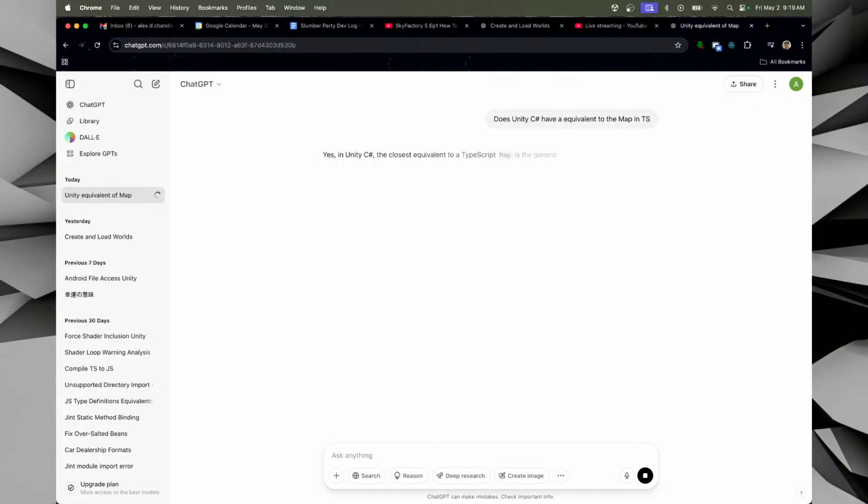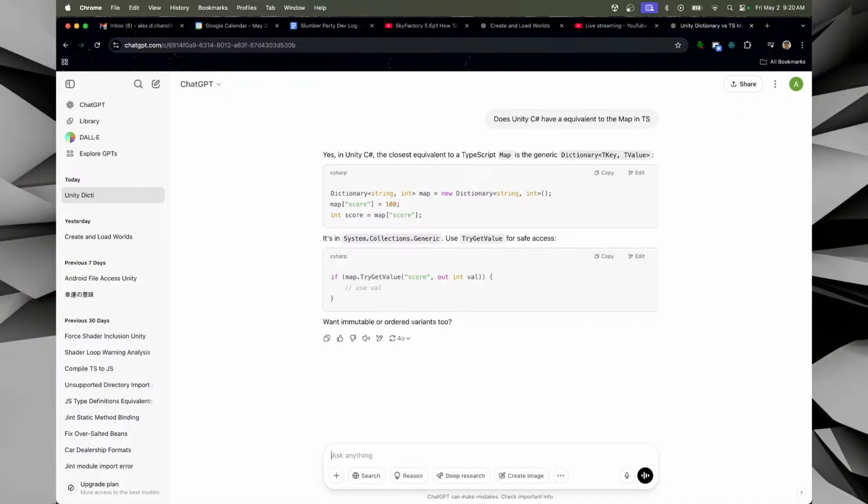Okay, the answer is yes. The TypeScript map is the generic Dictionary of TKey, TValue. Okay, so it's called a dictionary in C#. It looks basically the exact same. It's in System.Collections.Generic, and use TryGetValue for safe access. Okay, that makes sense. So the idea in my mind is every thing in the world, every game object, is going to be given a value based on when it's created.